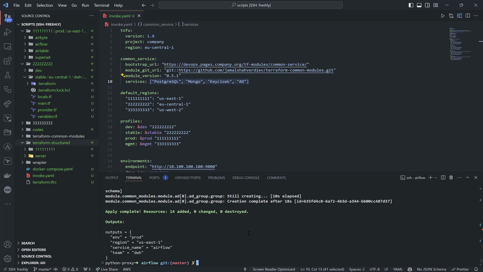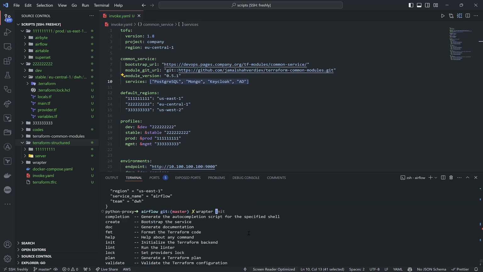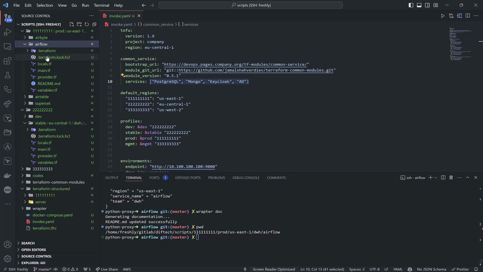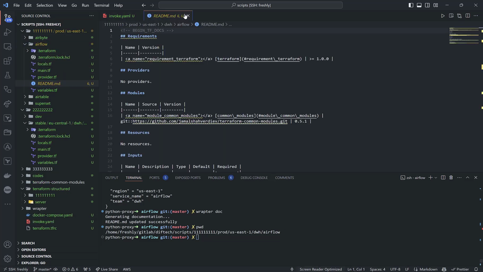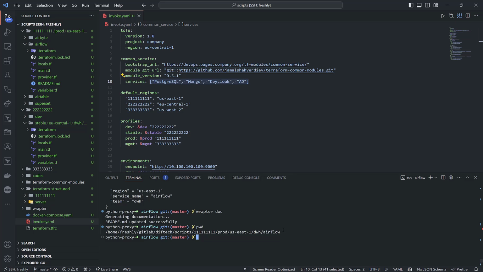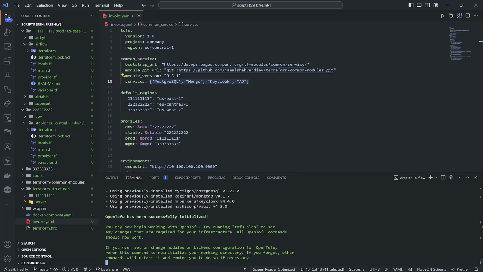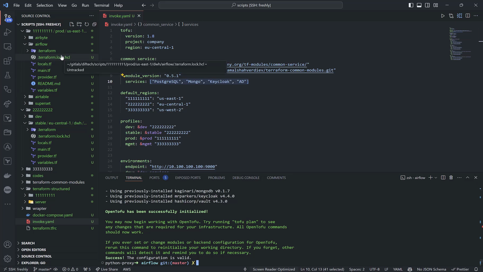We can even run Wrapper doc to generate a readme file based on this. So if I refresh where I'm located right now, the prod environment inside of Airflow, a readme was generated as we see. We can also execute Wrapper fmt, and as we see it formatted variable tf, or we can do validate. The lock file is already created, we don't require it.